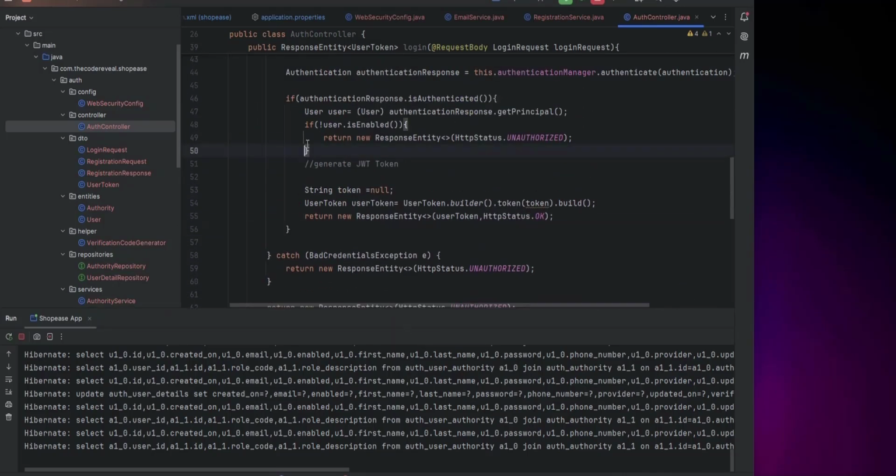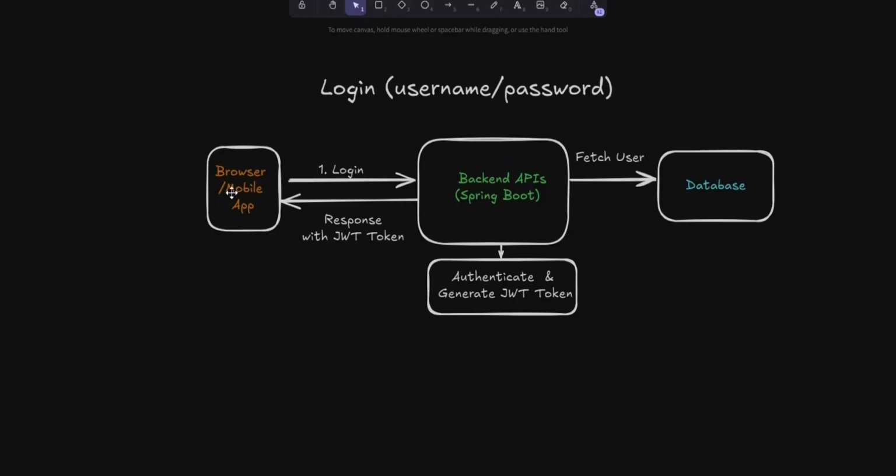Now let's create the classes that we require for generating the JWT token. Before starting on the JWT token, let's see the flow diagram. The browser will send the login request to the server, and then the server will fetch that user's detail from the database. Here we'll do some processing, username and password authentication basically. Then we'll authenticate and generate the JWT token. Once we generate that token, we'll give back a response with that token to the browser or mobile app, and using that token we can call the other APIs to get the response.